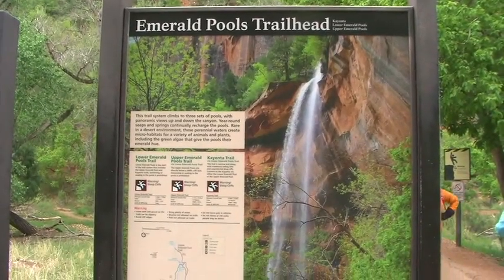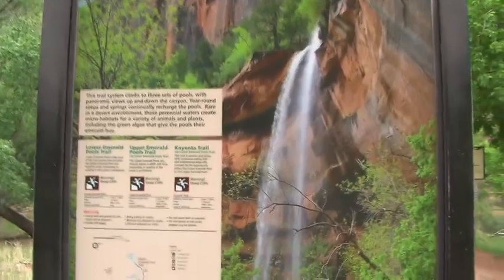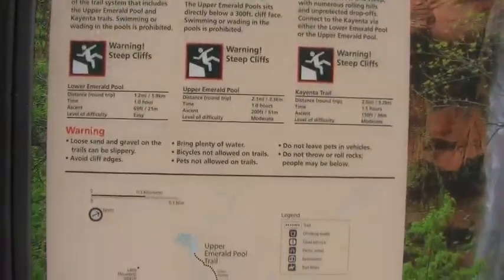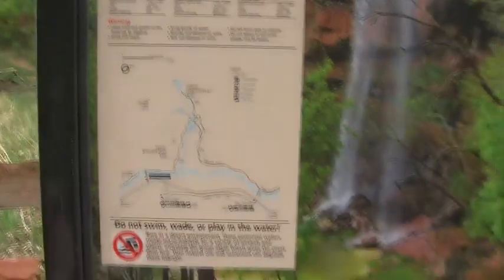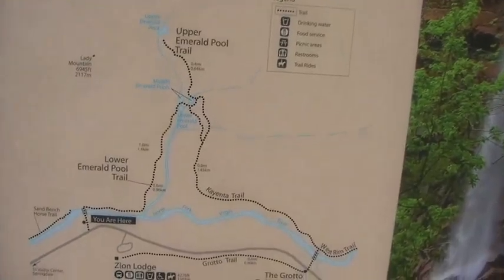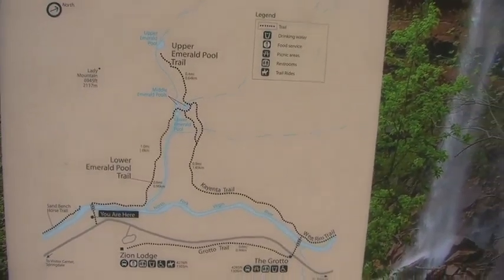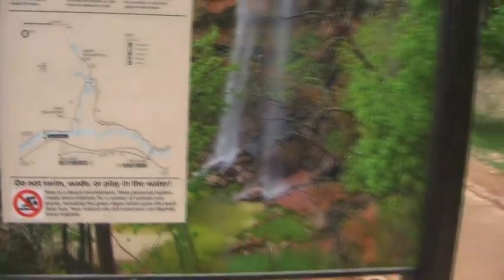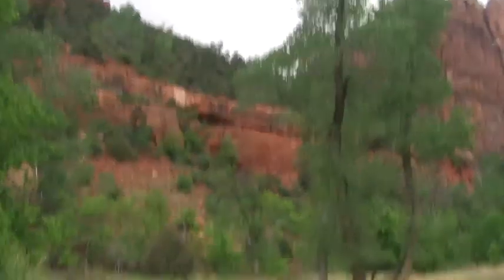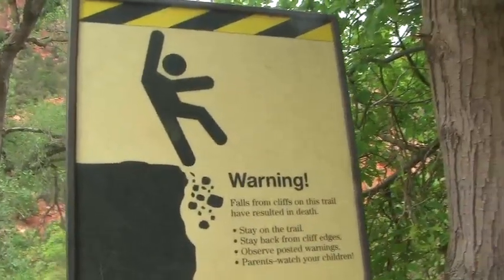Trailhead. Three sets of falls with panoramic views up and down the canyon. Yeah, steep cliffs. Map. Don't get carried away is a good advice. So we're going to see the view from the top. Go over the river. And we don't fall down the cliff.